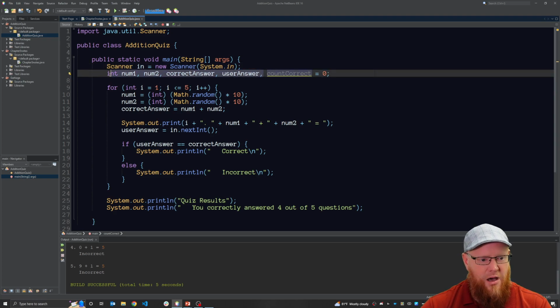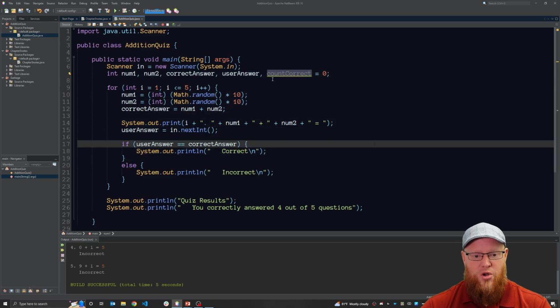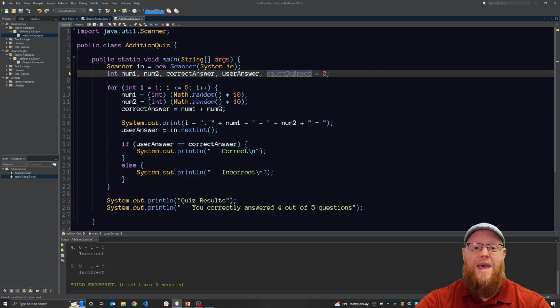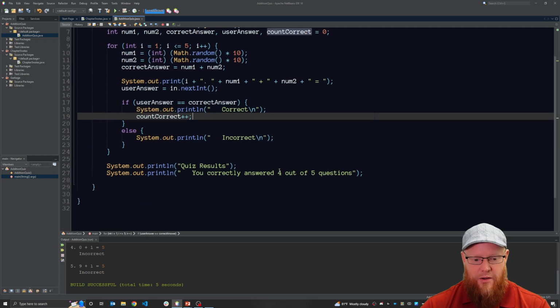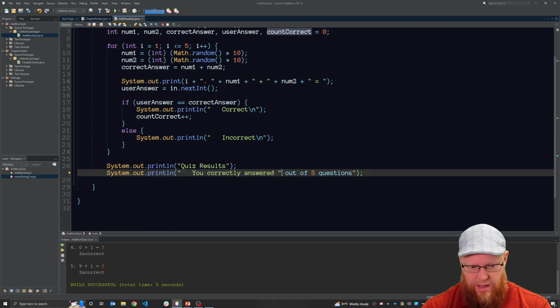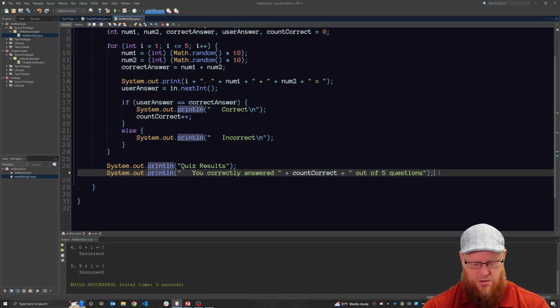I don't need to start these others at 0 because those are going to get values during execution of the program. Count correct, though, I want to add the number of correct answers, so I need to start at 0. So if they answer it correct, I'm going to print correct, and I'm going to count correct plus plus to increment the number of correct answers. So now I can say, you correctly answered count correct out of 5 questions, and we need to even give a score. This will be fun.